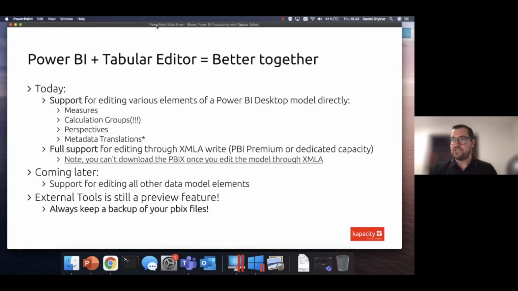Someone is asking, why is there an asterisk near translation support? That's because right now there's, and I apologize that this isn't showing on the slide, I think it may be written in the slide notes, but right now there's a limitation if you apply a translation to the default culture of the model.